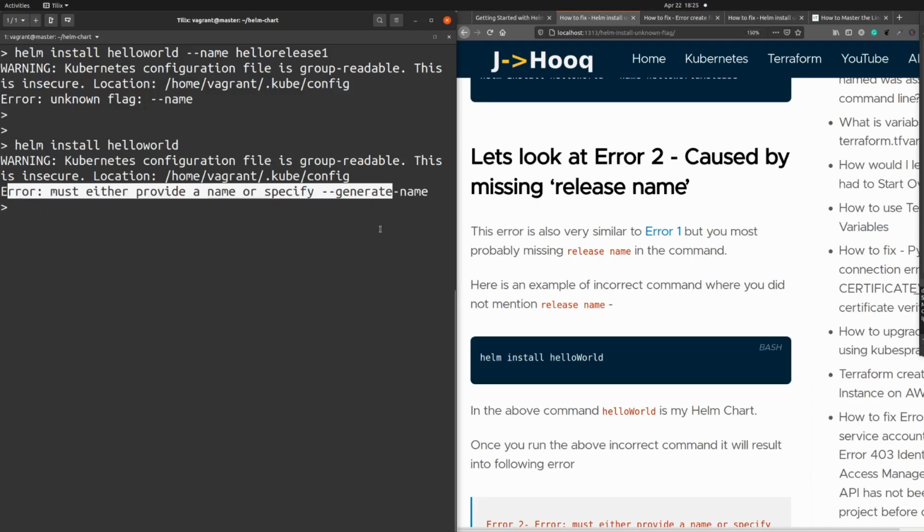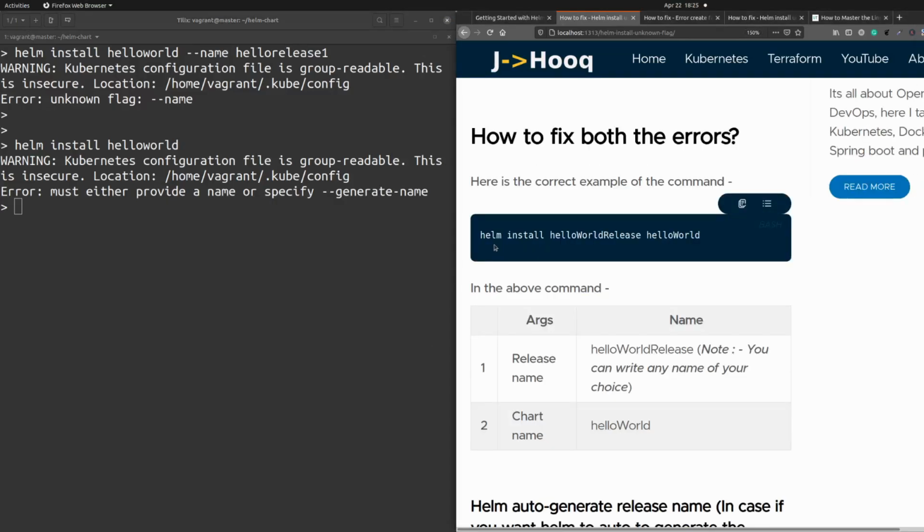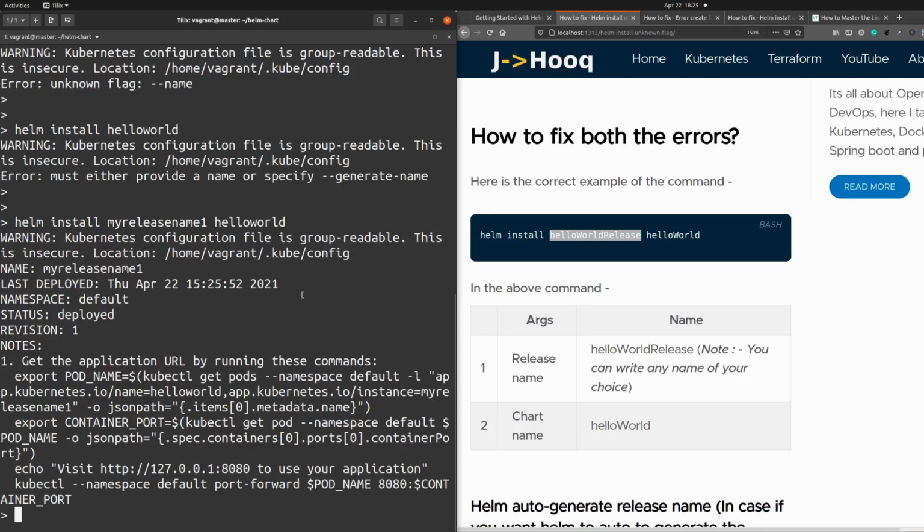Next, let's see how to fix this issue. If you look at the guide on the right-hand side, the command should look like helm followed by the install keyword, then the release name. The release name can be anything; you can put a user-defined name here. After that, you specify your actual Helm chart. On my terminal, the command I'm going to run is helm install my-release-one and your hello-world Helm chart. Simply hit enter, and here you can see our Helm chart has been installed successfully.